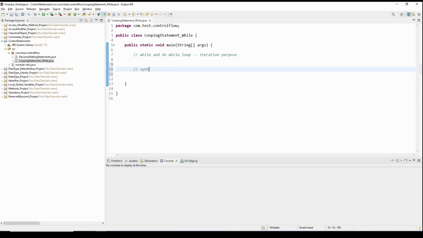First, I'm going to write the syntax for the while loop. Then we will discuss how to use the while loop in Java. It's very simple. First, you have to write the word while, and then you have to open and close parentheses. So this is the simple syntax for the while loop.